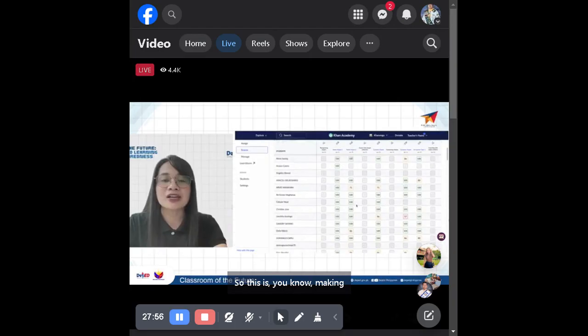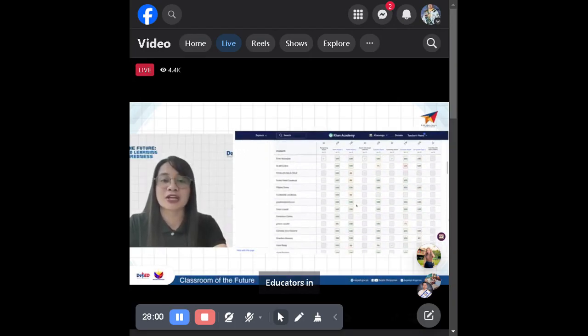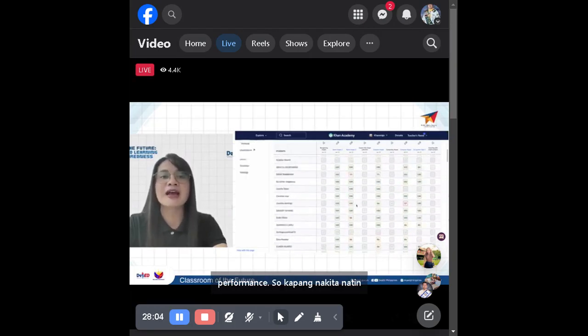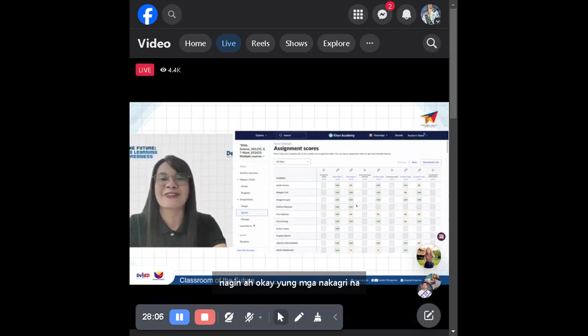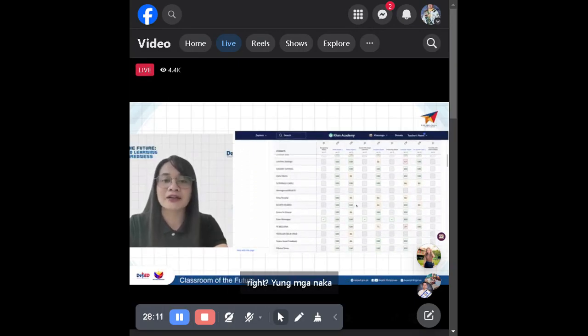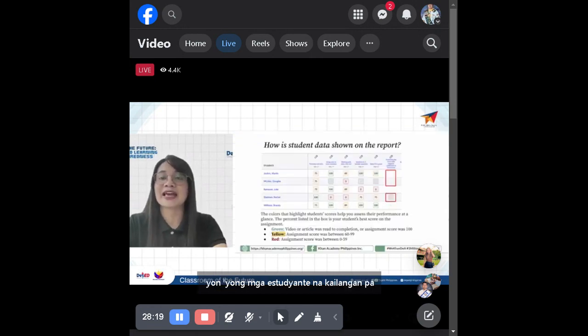So this is making your life easier and more convenient, dear educators, in terms of checking your students' performance. So kapag nakita natin na green, okay, yung mga naka-green na yan yung mga naka 100%. Alright? Yung mga naka-yellow na yan or orange, sila yung between 60 to 99 yung score. And then of course, yung mga naka-red, no, na boxes, yun yung mga estudyante na kailangan pa ng more help and support from our students.